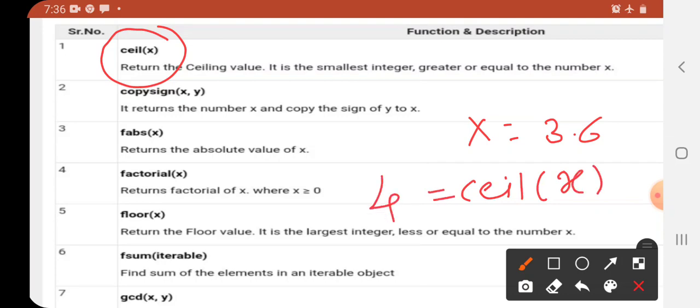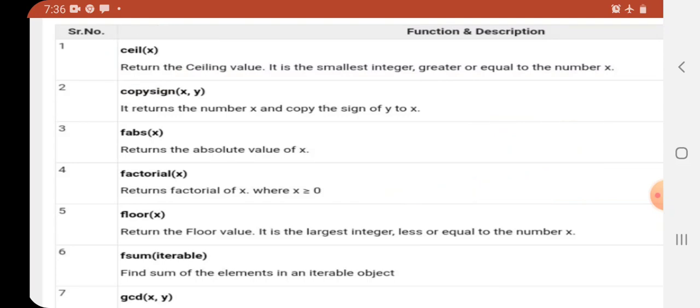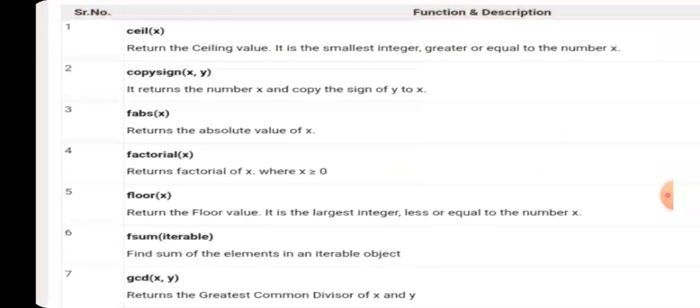Okay, so in this way this ceil function will work. Likewise the second one, copysign, that is x comma y, so it returns the number x and copies the sign of y to x. Okay, so whatever the sign of y is, that sign will be assigned to x. It will return the number x and copy the sign of y to x. So x will remain x, but the sign of y will be assigned to x, and that will be written with the help of the copysign(x, y) function.